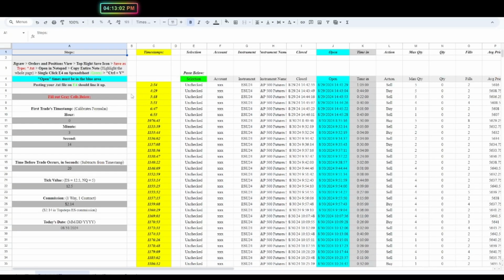So this is the Google Sheets. You can see the steps here: Jigsaw, orders and positions view, top right save icon, red is important, so open it as the notepad, and then paste it here. So you're going to click on the green box, which is E4, and then you're going to do Control V. Make sure you only single click on it. If you double click on it, you'll paste everything inside this one cell. If you single click on it, it'll paste across all the cells. So make sure you do that.